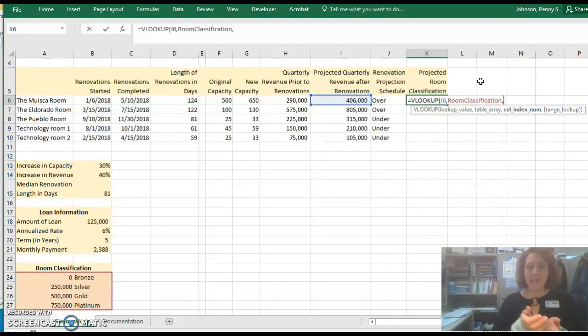I'll type a comma because now I'm ready for my next input variable. And this is actually the last input variable. This variable asks, what do we want Excel to return to us? In our table, you can see now the table is highlighted down below. We have two columns. And so Excel needs to know, what do you want me to return back to you? Do you want the answer from column 1? Or do you want the answer from column 2?